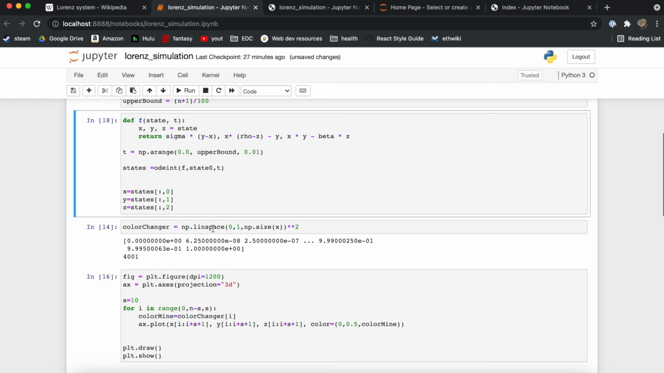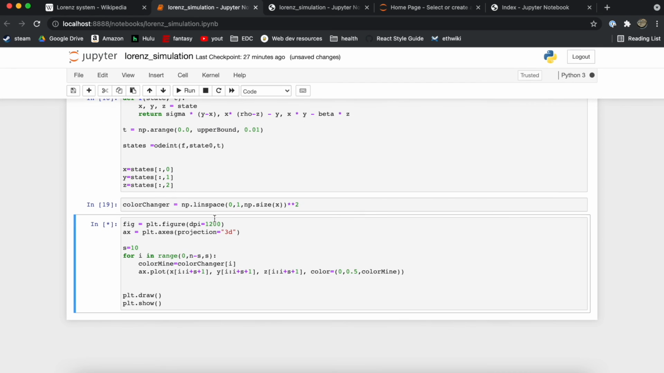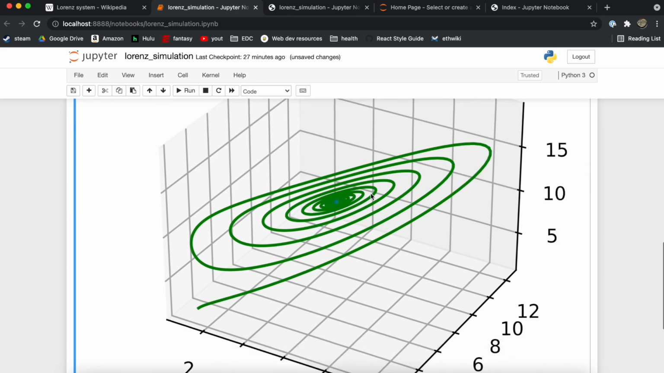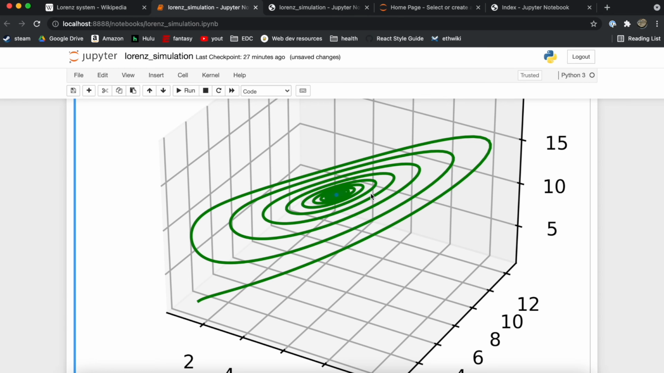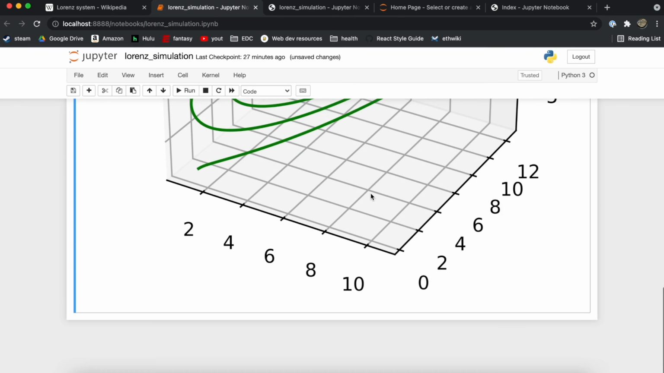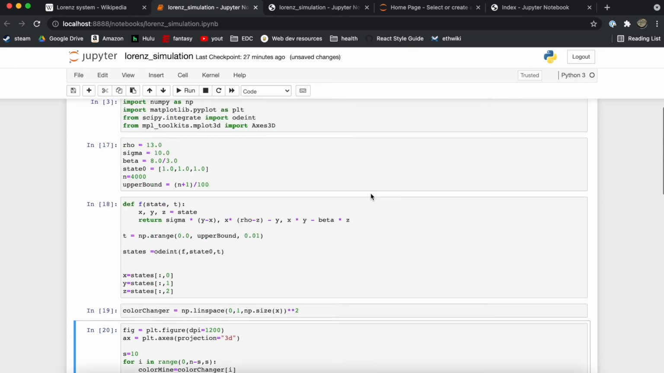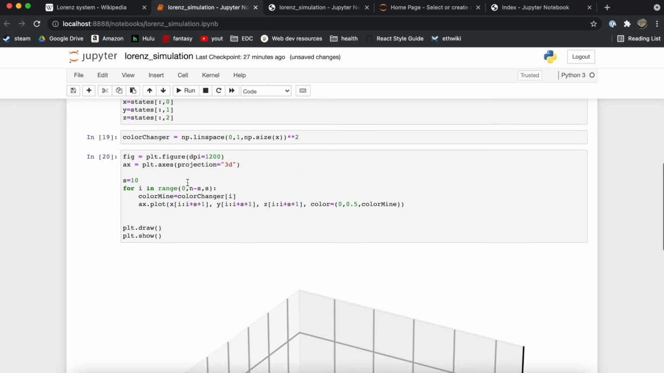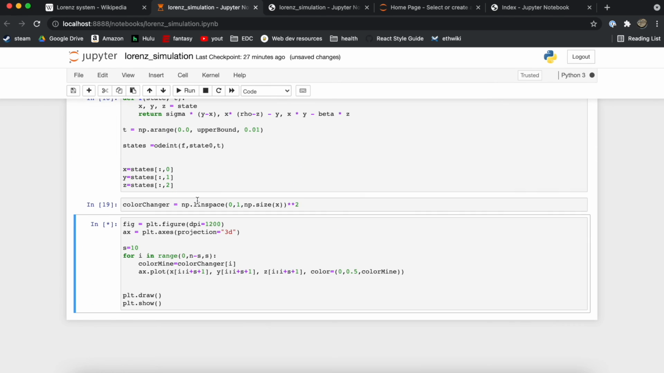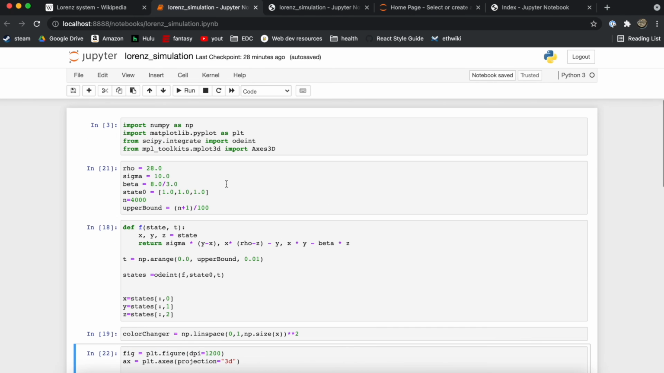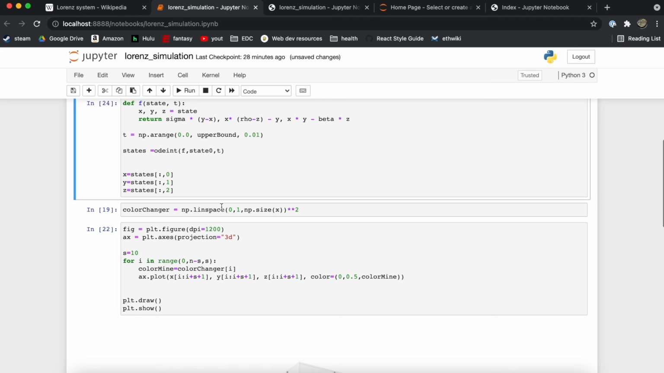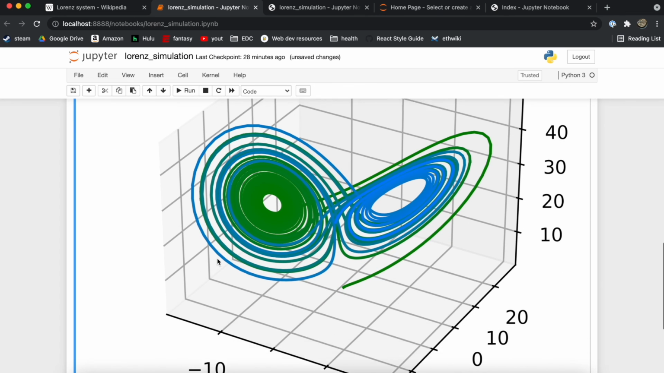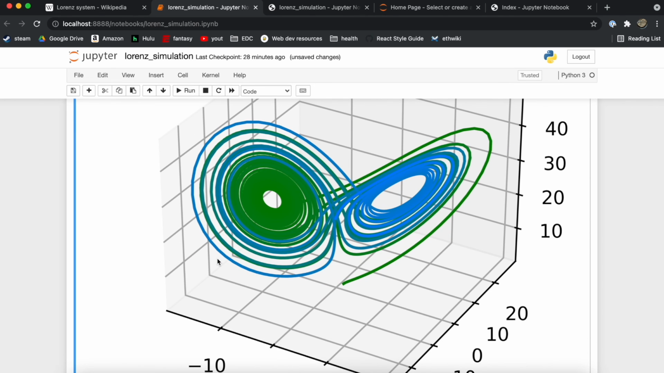Run that, run that, run that, boom. Look at that. Isn't that wild? Dude, that's so cool. Anyways, I eat this up. Okay, but let's take it back to 28, 10, 8/3 because I think that's just the classy one that's just clean. Oops, why did that work? Run through them all one more time. Look at that. All right. I really like this one. I think it's a nice colorway.